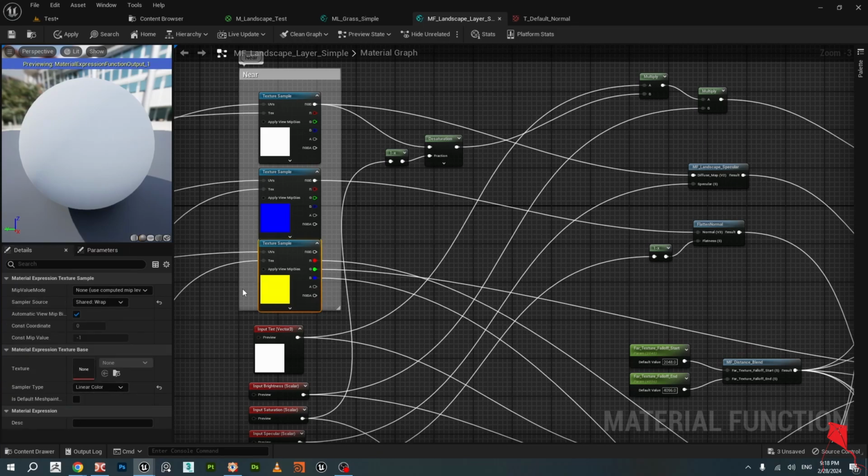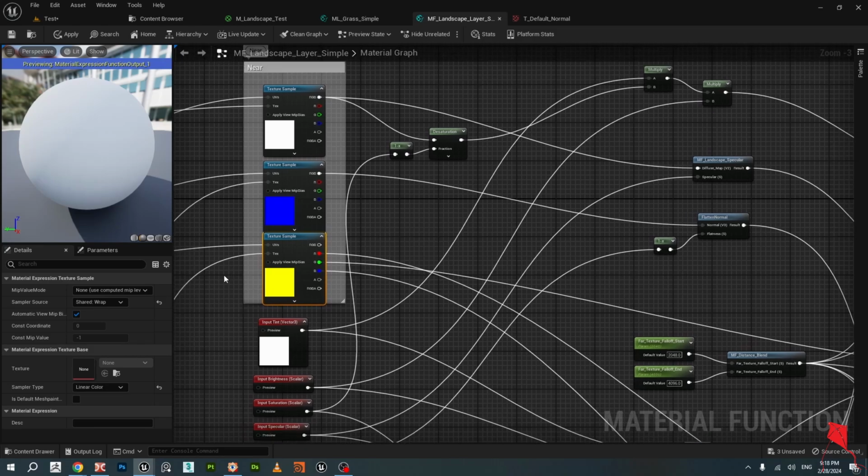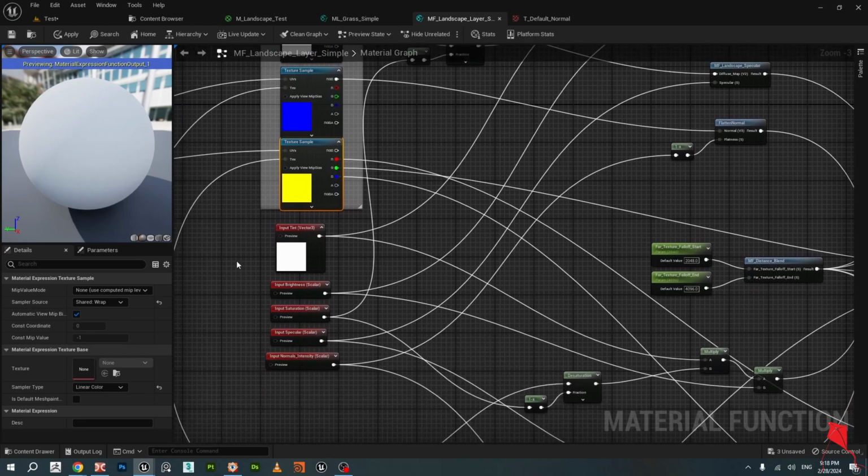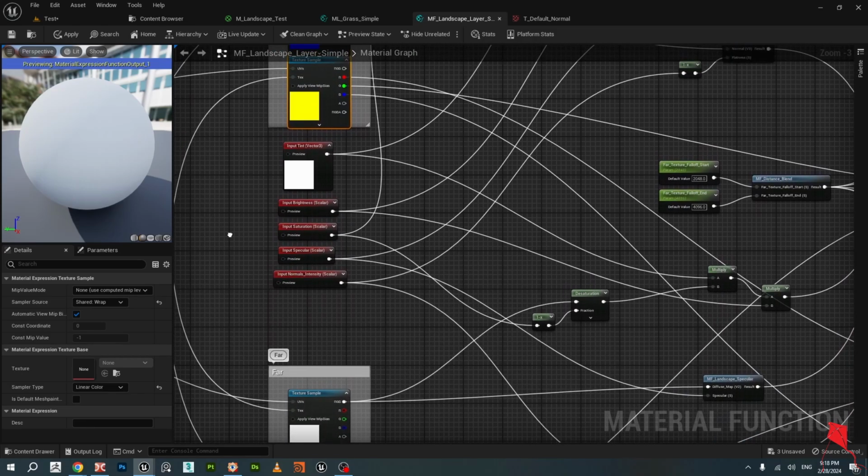But if you don't, the engine will let you know. It will throw you an error that it has to be like linear color, or it has to be set as masks. And what I also always do is mark all the textures as shared wrap instead of default from texture asset. This allows to use more textures. I think the limit is like 16, and shared wrap allows to use like, I don't know, infinite number. At least I never ran out of textures for any of the projects.